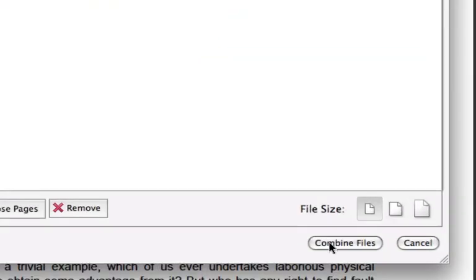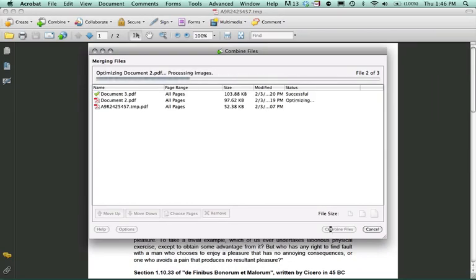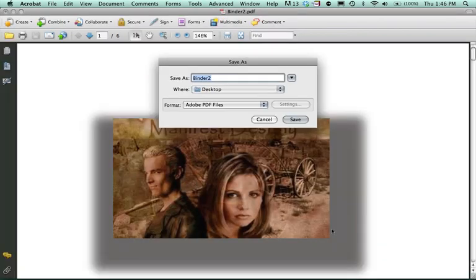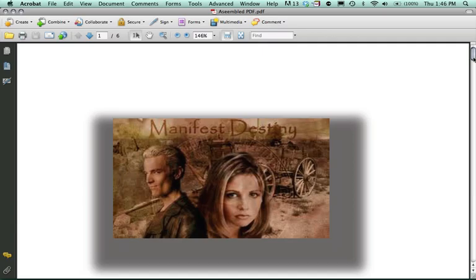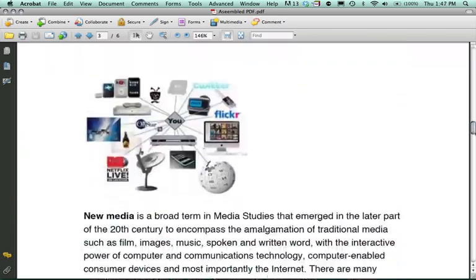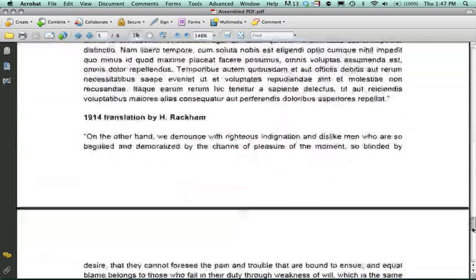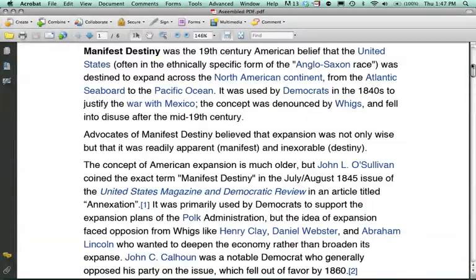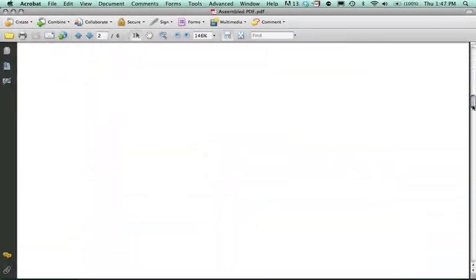I'm then going to select Combine Files, and this is now going through the process of combining all my PDF documents into one document. I'm going to name this file, and I'll save the file, and I'm going to scroll through, and we'll see now that we have all of our PDF documents combined into one document.